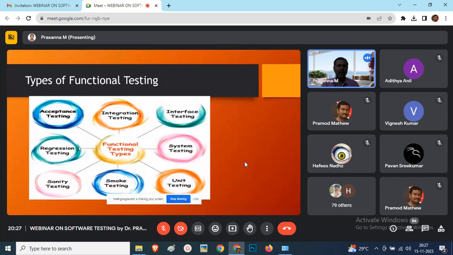Next is sanity testing. Sanity testing is a subset of smoke testing, I would say. That is the main difference between the smoke test and the sanity test. Here you may not have sufficient time to test the entire application. So what you can do is take one or two subsets of the given application and test it and see whether it works properly or not. That is called sanity testing. This is the prime difference between smoke testing and sanity testing. These are the different types of functional testing I am talking about.